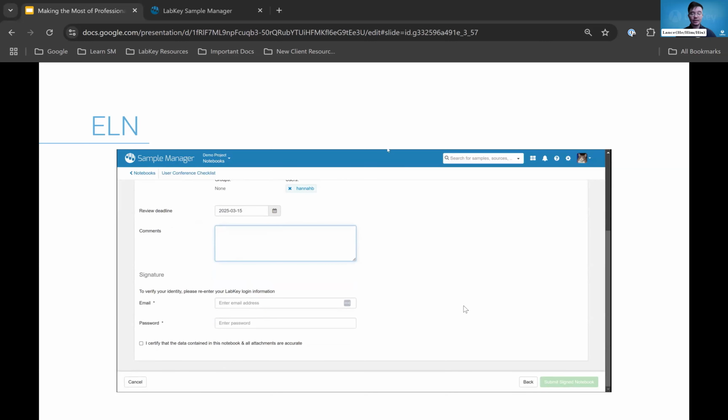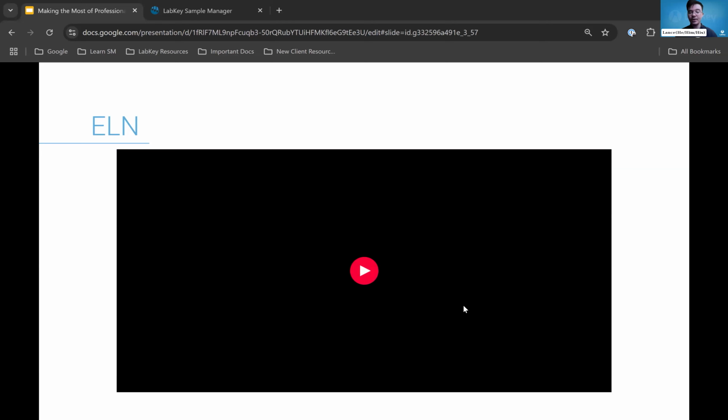If they need to send it back, they can definitely send it back for review. Or if you submit it to your manager, like, oh, there's a typo or I forgot something, I can also recall it, make those changes, and then resend it for that signature again.